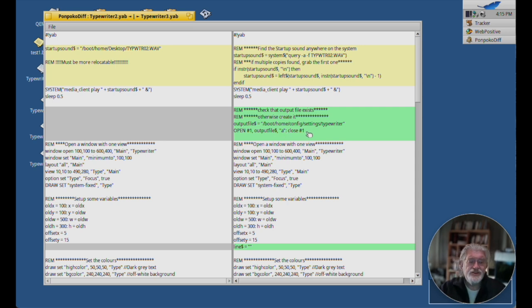Now, there's a difference between opening a file for writing and for appending. When you open a file for writing, if the file already exists, it wipes it out and starts a new one. But if you open it for appending, then it says, okay, I'm going to leave whatever is there and we're going to take it from here.